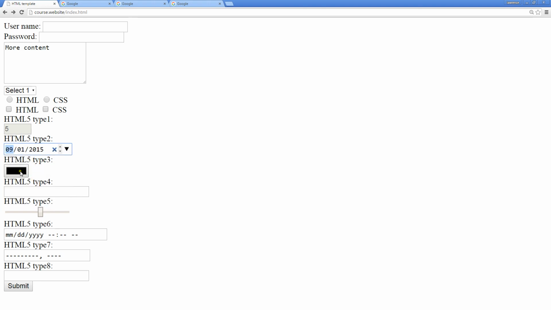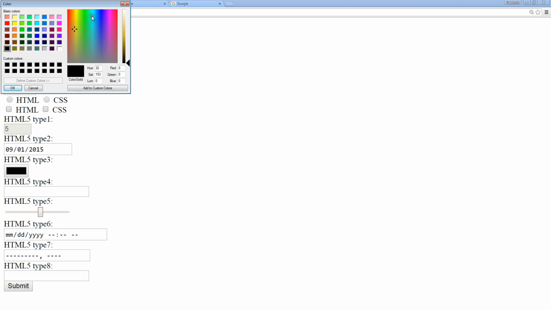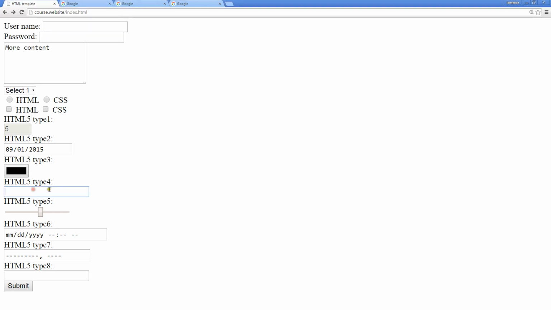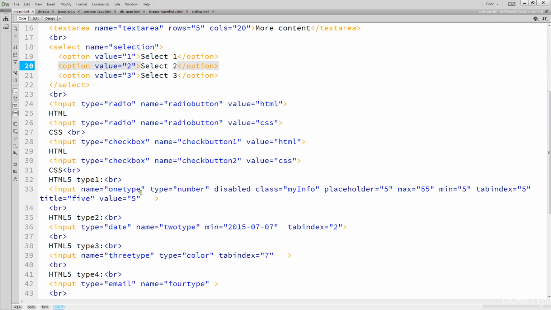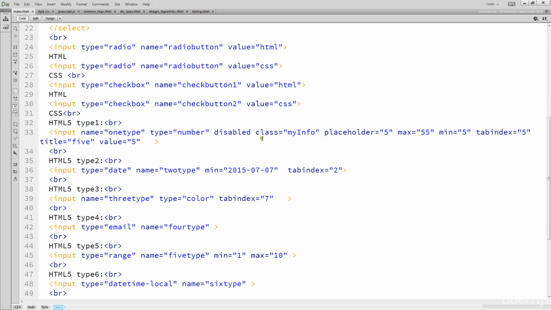With the advent of HTML5, we got a whole bunch of new types of fields within our selector here. So we can select out colors here. We've got our date, time, and again date and time, and I believe one of these is email. We also have the ability to do the slider, and when we look at our code here, our first type, we're able to disable it, and the type is a number.